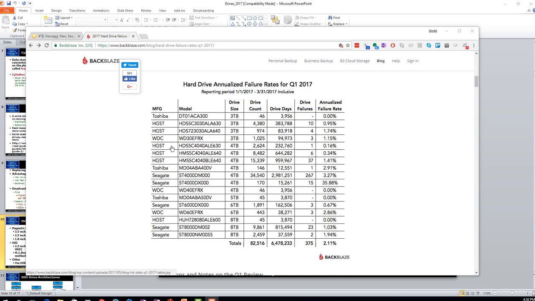If you do look at the HGSTs, those are generally more reliable. They're often maybe a little bit more expensive, but they're a little bit more reliable. So this Q1 thing, I used to think Seagates were better. Now it looks like Western and Seagate are kind of the same. This one here may just be an outlier.